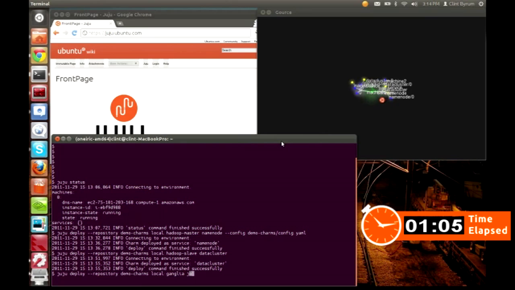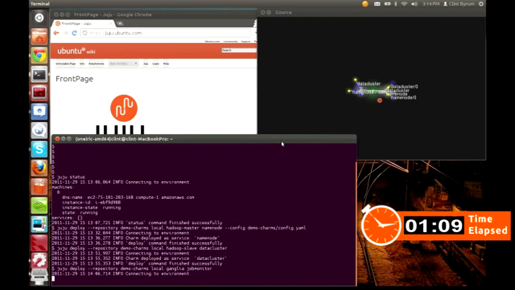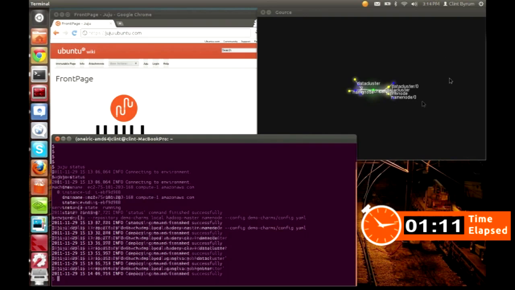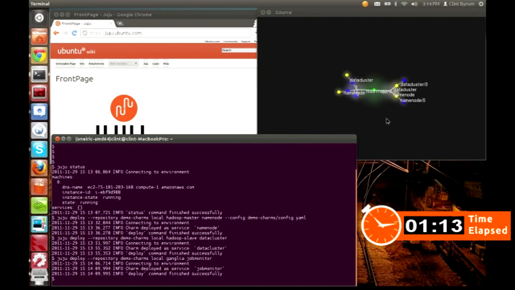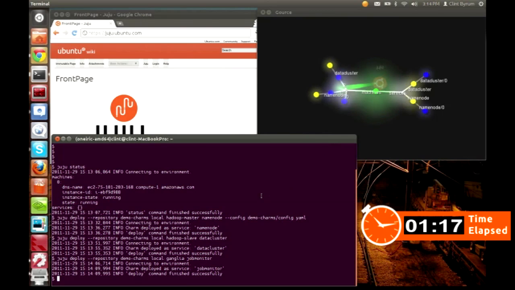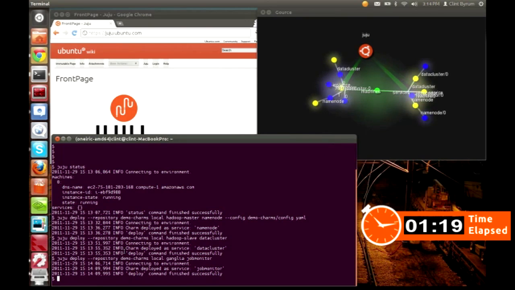Now, we also want to keep an eye on all this service, so we'll deploy Ganglia. Ganglia is a cluster management tool that monitors things like load and memory, and we'll deploy a single service of that, and then next step, we'll go ahead and relate it to our services.